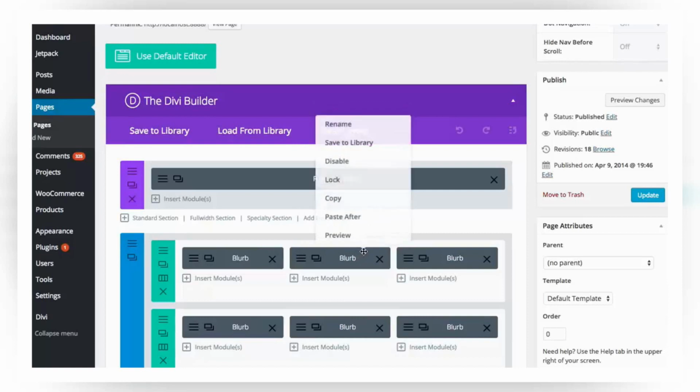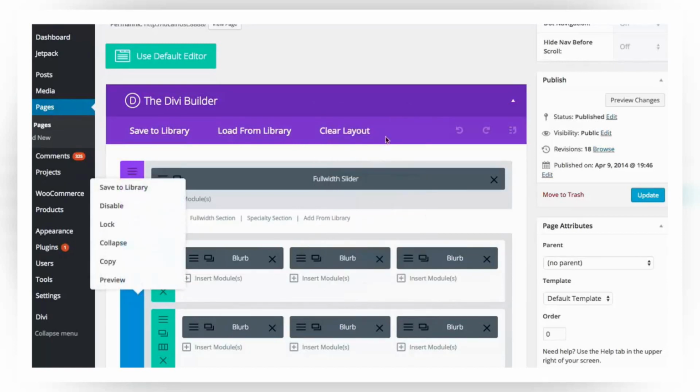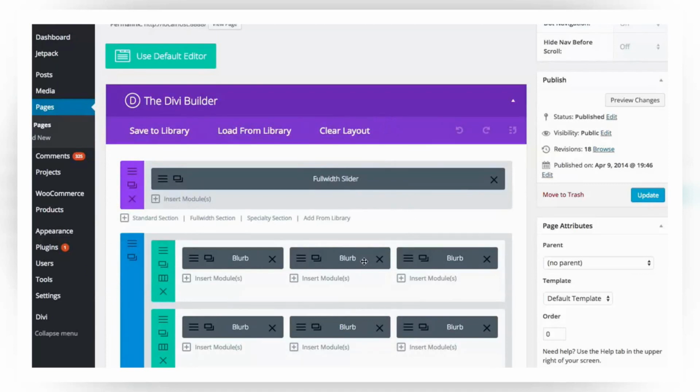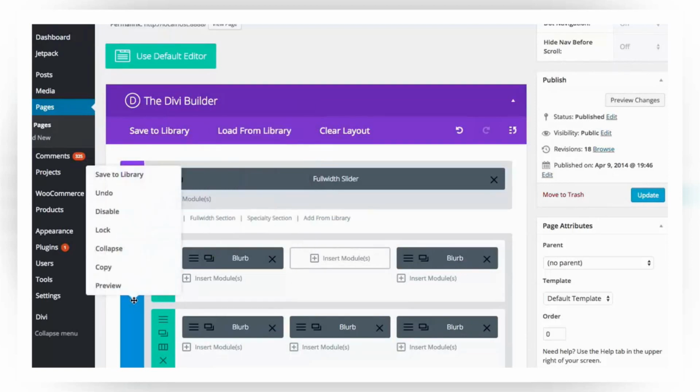So you can right-click on modules, you can right-click on rows, and you can right-click on sections as well. And each of these have some different things you can do with them, and I'm going to go over each of those now. So when you right click on a module, you'll see rename, save to library, undo, disable, lock, copy, paste, and preview. Now if you right click on a row or section, you're going to get a different option called collapse, and so I'll go over that as well. It only applies to rows and sections.